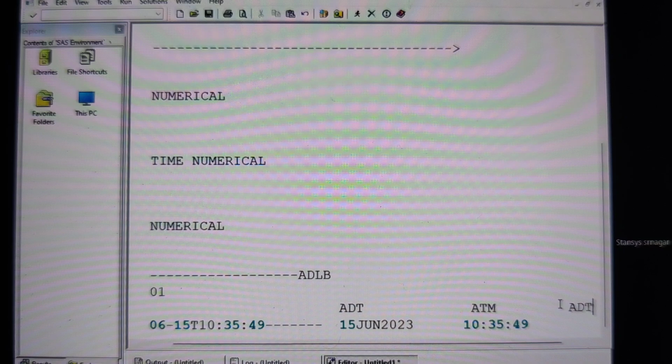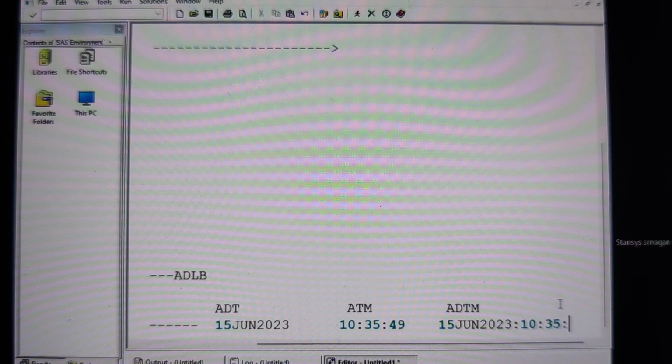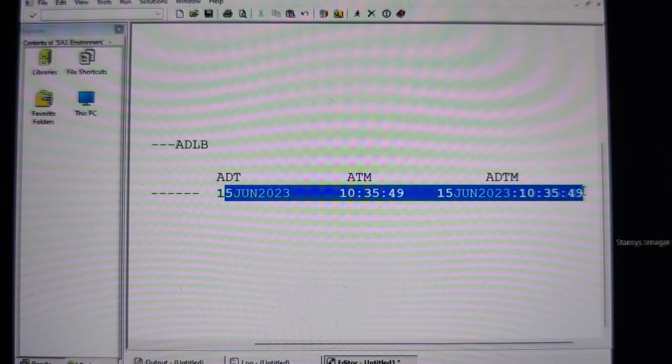You know, that means analysis date and time numerical. So how am I going to keep it? Maybe I'm going to keep the 15th June 2023, colon, 10 o'clock, 35 minutes, and 49 seconds. By the way, what date time format am I using here? DATETIME20. format. Because if I use DATE9. or DATETIME18., we get only 2 digits for the year. We should get 4 digits here. We should get DATETIME20. So now all these three, what data type? All three items will be numerical data type only.